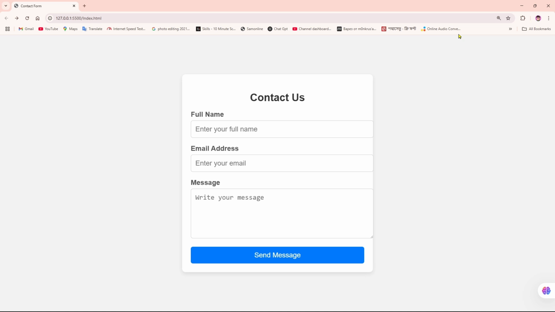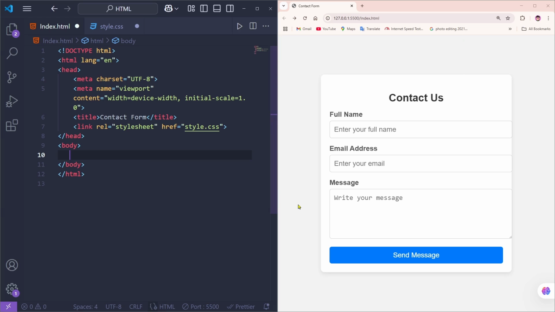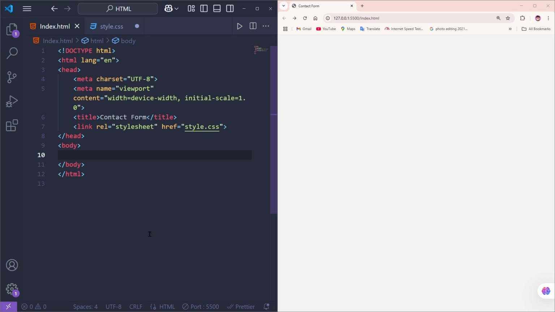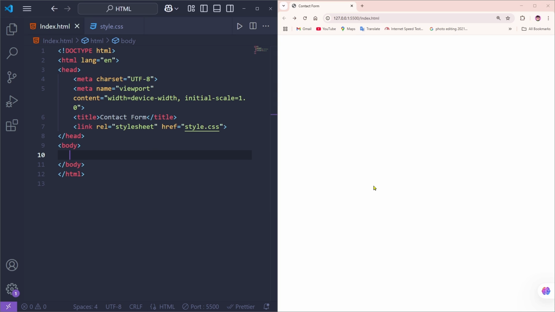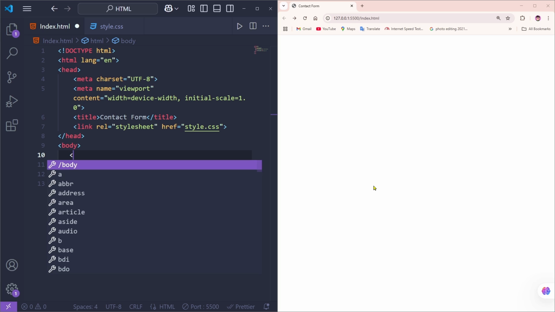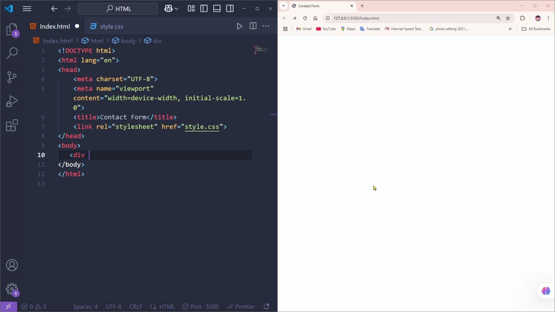First we're going to check the left and right side and save everything. As you can see, there is right now nothing, so we're going to create the form. First of all, we need to come into the body section. In the body section, we can simply use the div tag, and in the div tag we can use the class and create form container. And then we're going to close this div tag.